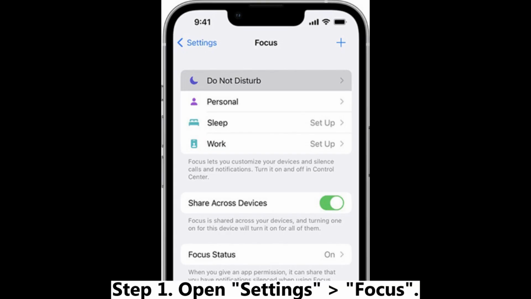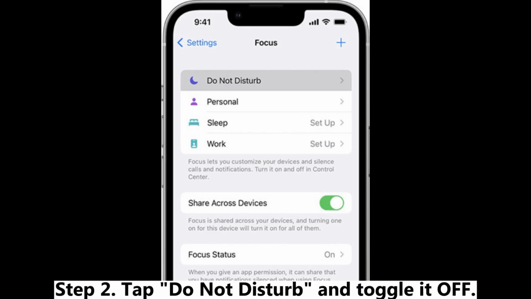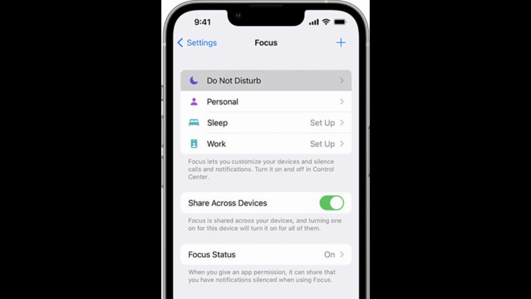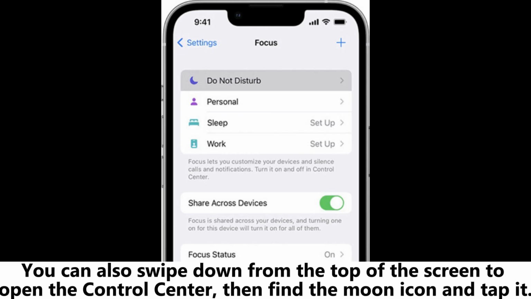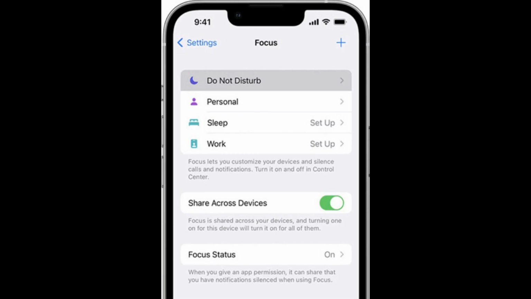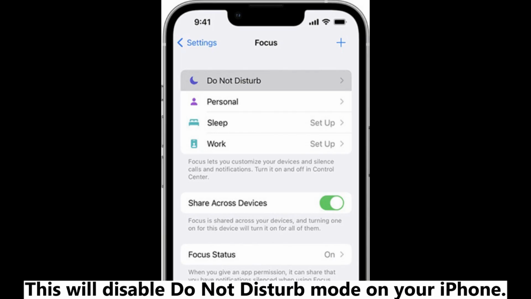Fix 3. Disable Do Not Disturb or Focus mode. Step 1. Open Settings, Focus. Step 2. Tap Do Not Disturb and toggle it off. You can also swipe down from the top of the screen to open the Control Center, then find the moon icon and tap it. This will disable Do Not Disturb mode on your iPhone.